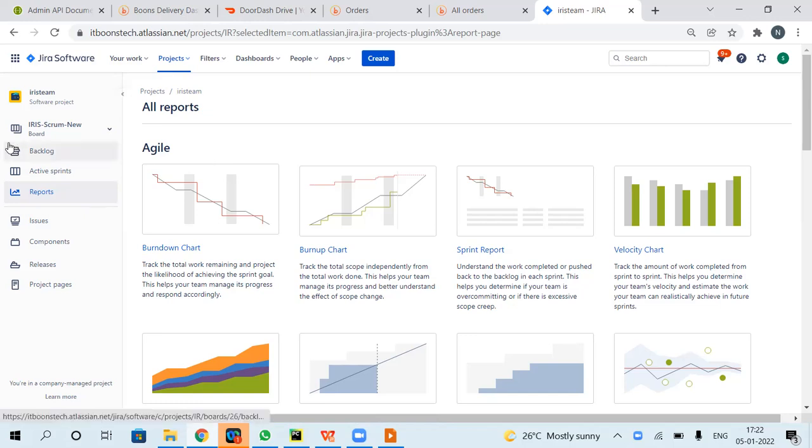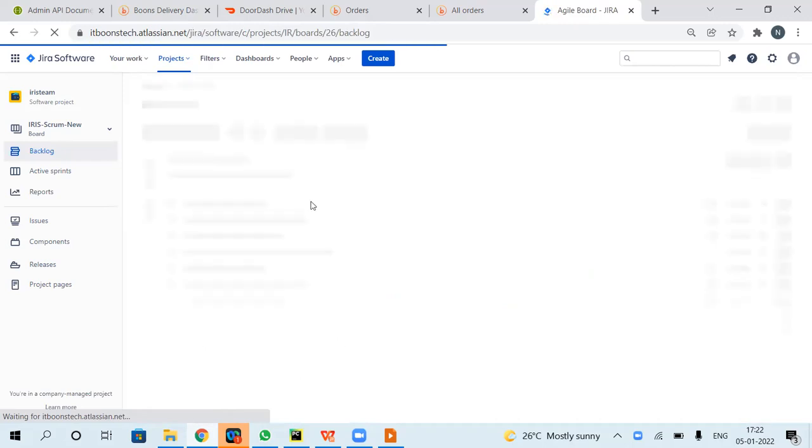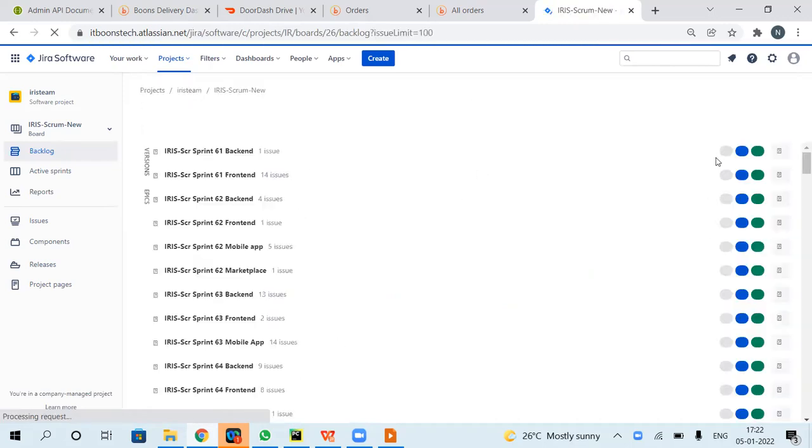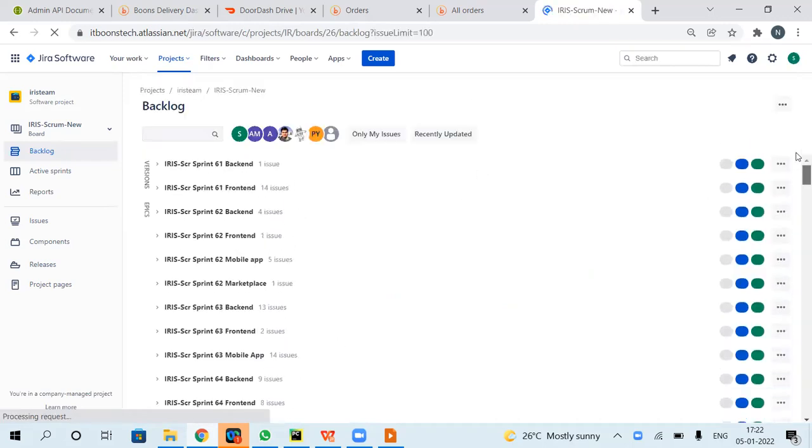The Jira board displays around 5,000 issues at a time. The limitation of the issues which can be displayed at a time is only 5,000. Suppose you are accessing more than 5,000 issues, it will just throw an error. So at a time, the board can display around 5,000 issues. This is about the Jira software board.